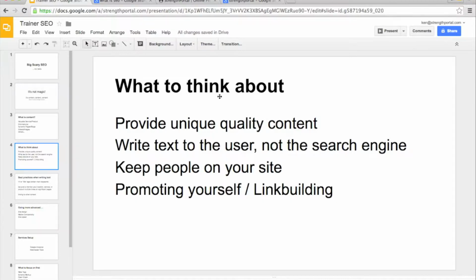The fourth one is promoting yourself and link building. Again, I've put this at the end, but it's connected to quality content. If you create good content, people are going to want to link to it and share it. But a really big part of SEO is link building, and that means getting people to link to your websites or to your blog posts.